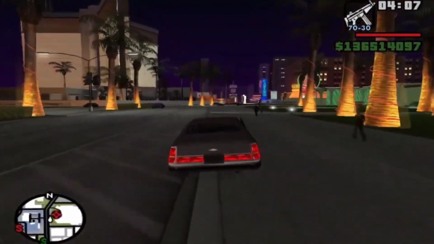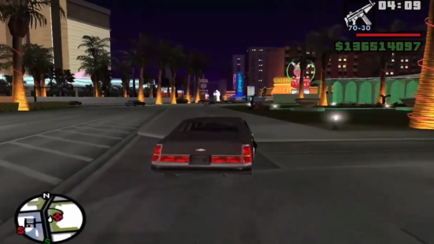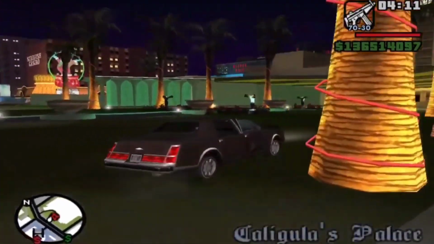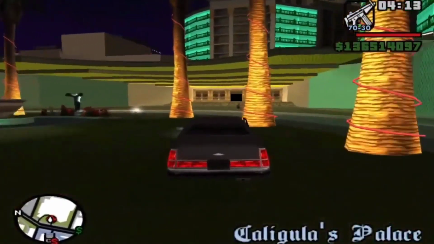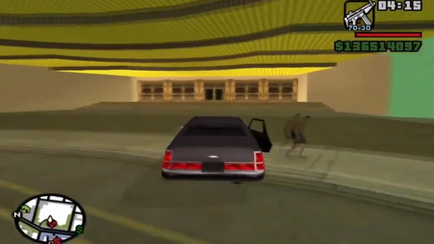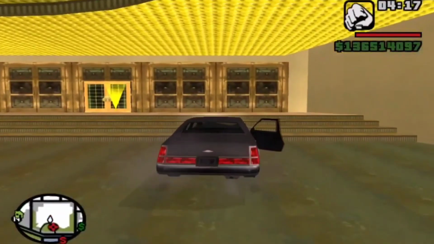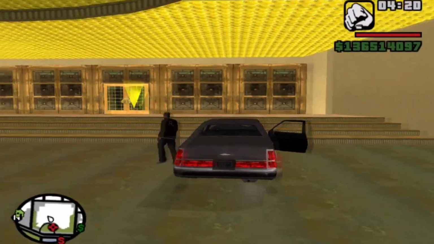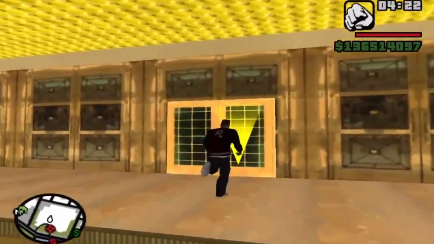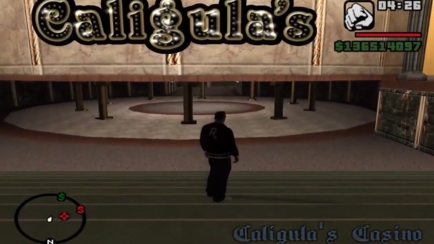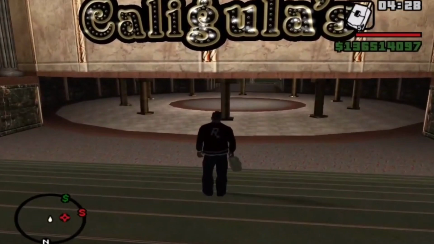This feature was probably inspired by the real-life casino tycoons of Las Vegas, such as Steve Wynn, Sheldon Adelson, and Kirk Kerkorian, who built and ran some of the most famous and luxurious casinos in the world. There are several unused casino interiors in the game files, such as the Royal Casino, the Pirates in Men's Pants, and the Visage, which could have been potential candidates for the player's casino.